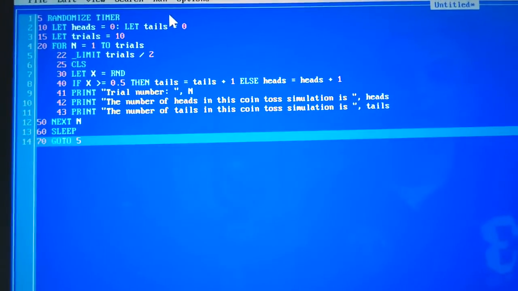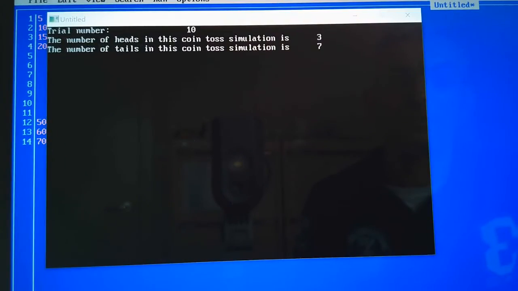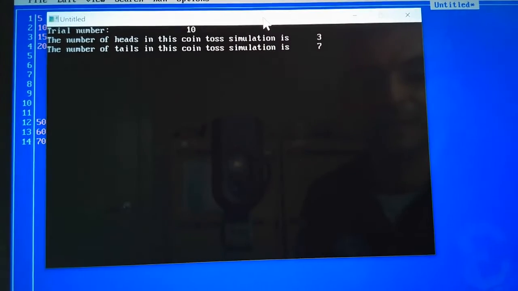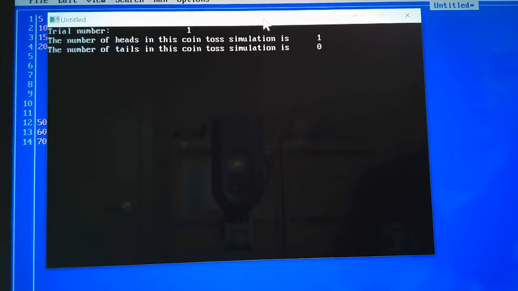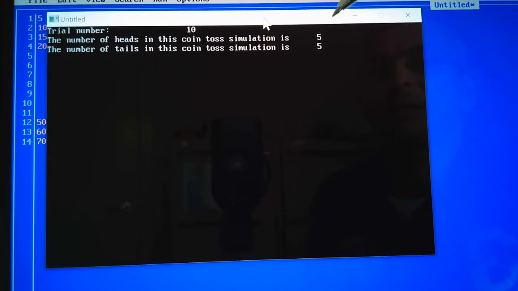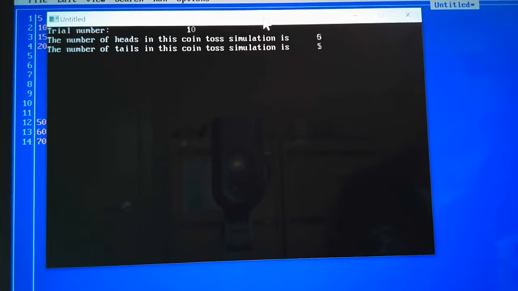I'm just going to start the program, and it's already done one simulation. So it's done 10 trials, and we've had 3 heads and 7 tails. Now we're going to run the simulation again. You can see that this time around we've got 50-50, so 50% of each, 5 heads and 5 tails. Run it again.